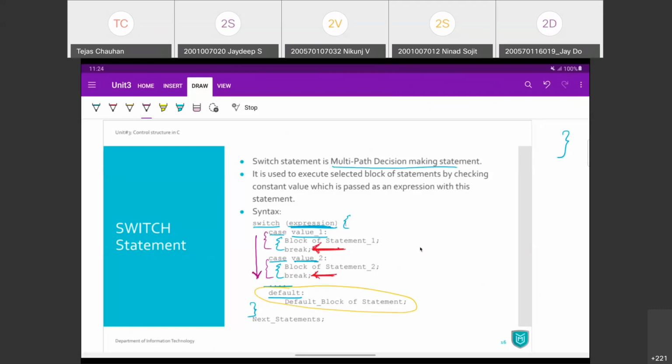so to break that flow, we have to write break statement. एक केस खत्म होने के बाद मैं break लिखूंगा. Now when I have that break, it is going to break this entire switch statement. It will break this entire switch statement and it will go to the next statements.